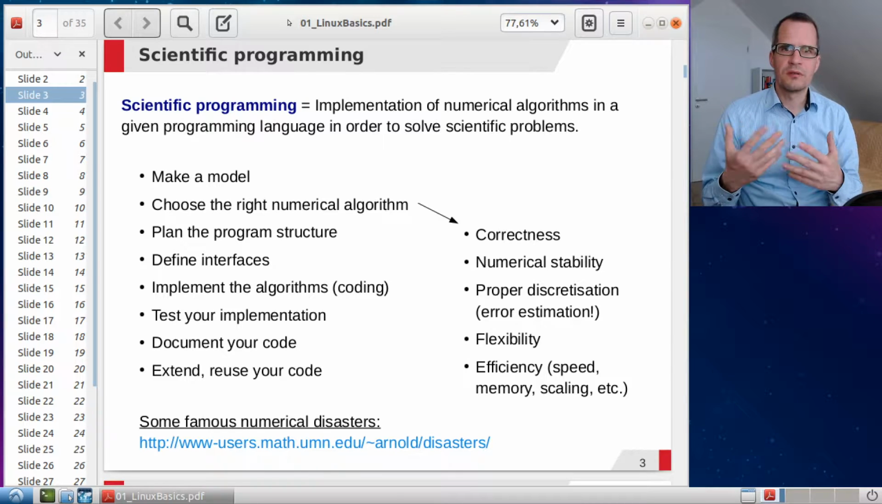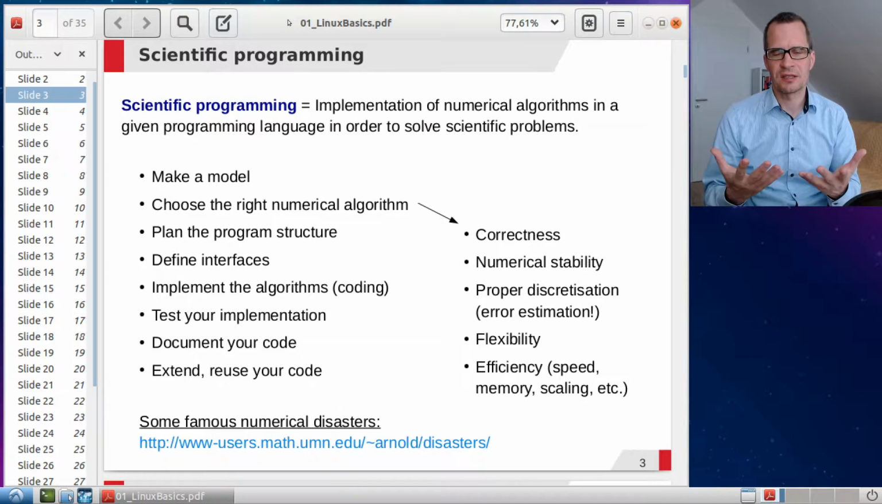Here you can have different kinds of priorities. And I would say that the first priority should be correctness, of course. I mean, the algorithm should exactly solve the thing which you want to solve and give you the right results. It's very important that it's numerically stable. It's very important that the discretization is done properly.